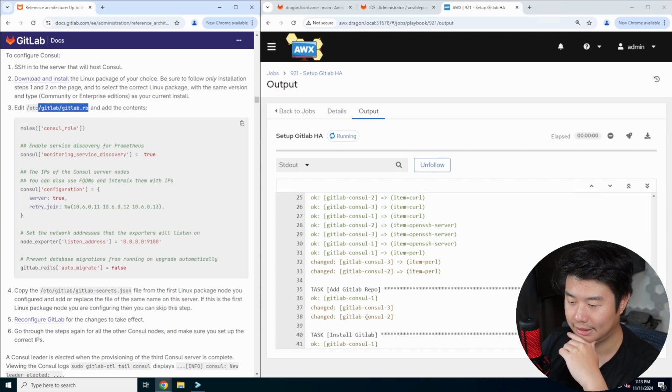So same thing over here, adding the GitLab repo. You can see how these are all running at the same time and working together. It might take a few seconds for GitLab to install, but once it does, it should essentially finish it out. We'll fast forward the video once this pipeline is finished.